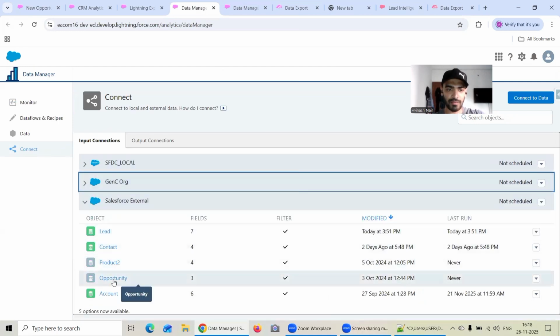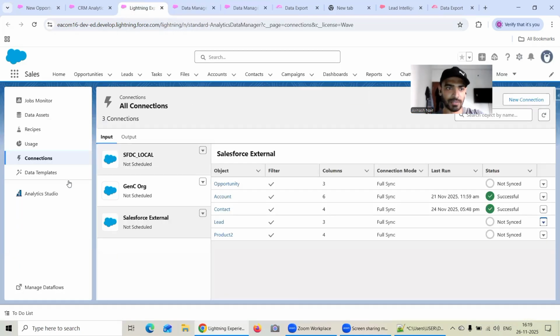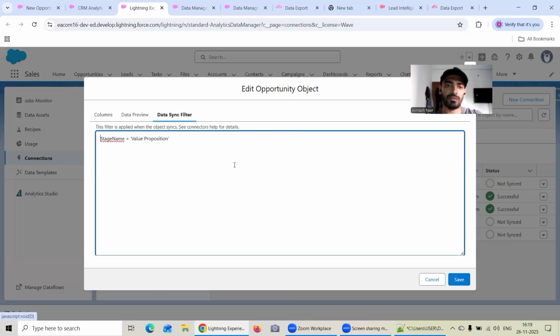Okay, for this one, let me very quickly cross check what are the filters we have. This disappeared, but I can check it from here as well. I have written stage name equal to value proposition. What I will do is write ID not equal to null. That's the first step.